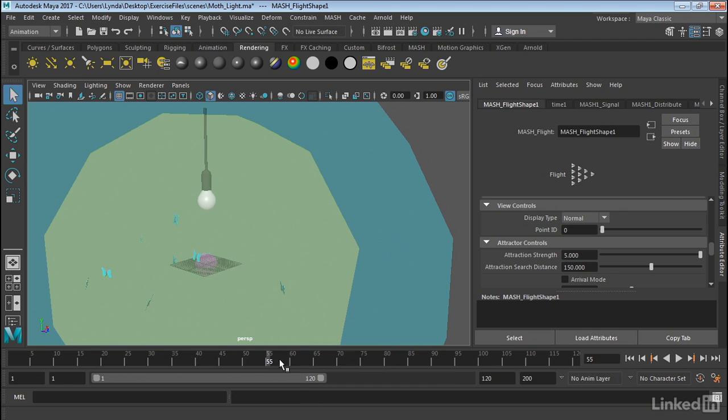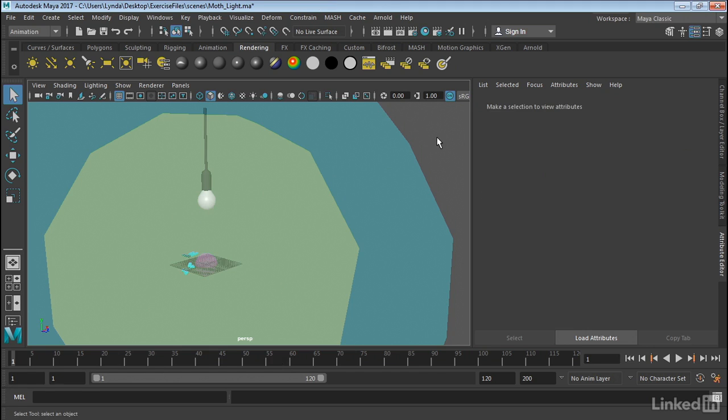So what we need to do is create an attractor that they can fly towards. Now, I don't want this to be the light bulb because they don't really want to hit the light bulb. So I'm going to make an object around the light bulb that they can flock to, and then we'll go ahead and make the light bulb a repellent so that they won't hit that light bulb.